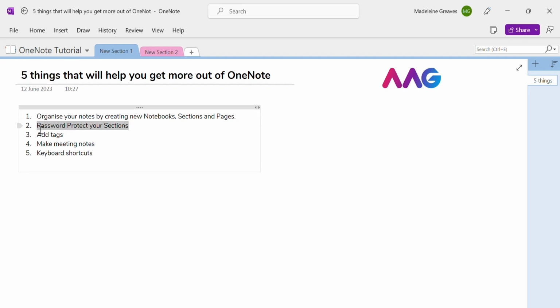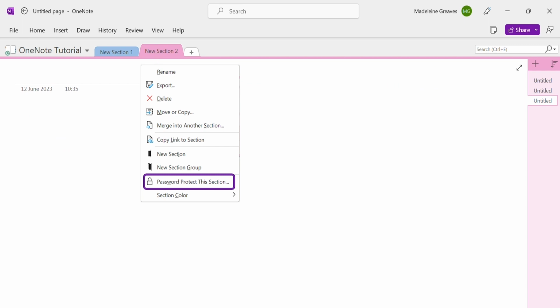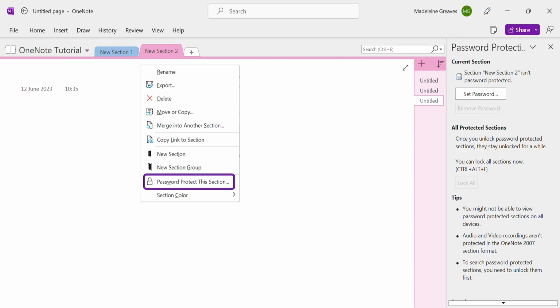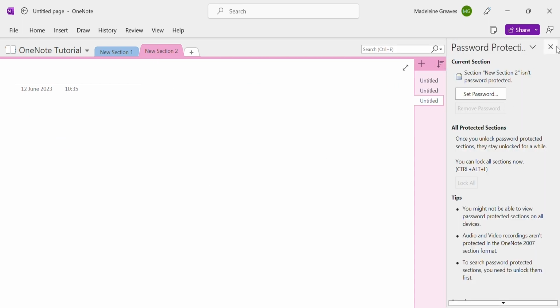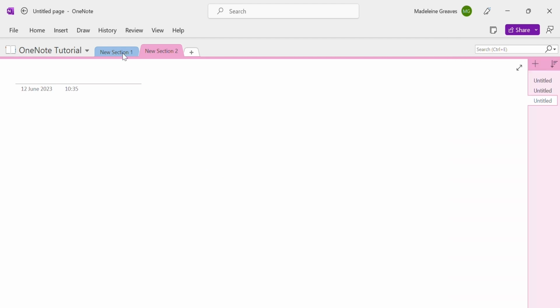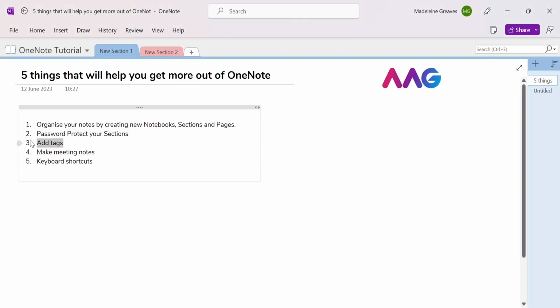Next up, you can password protect your sections. So at the top where you see your sections, you can right click on them and you can click on password protect this section. You can follow the instructions to add a password to your sections.